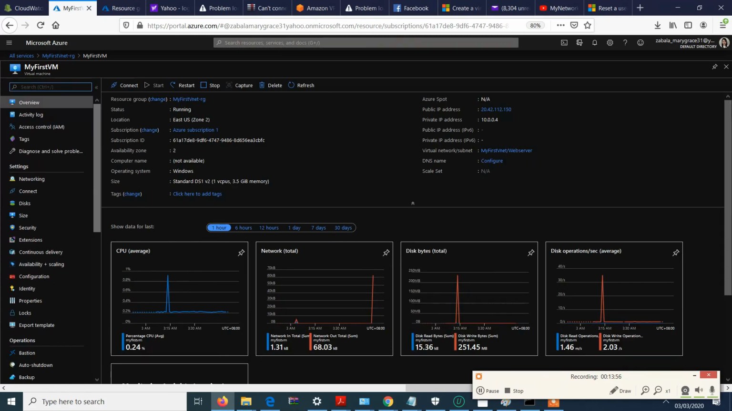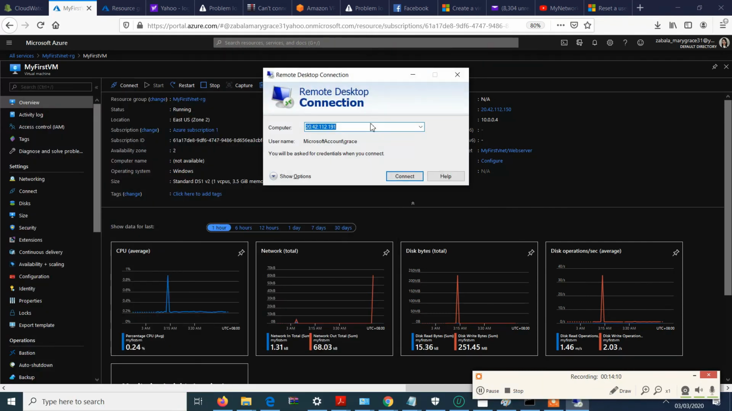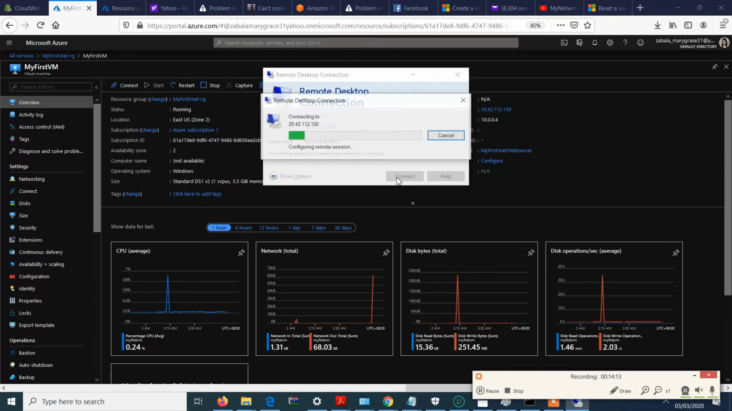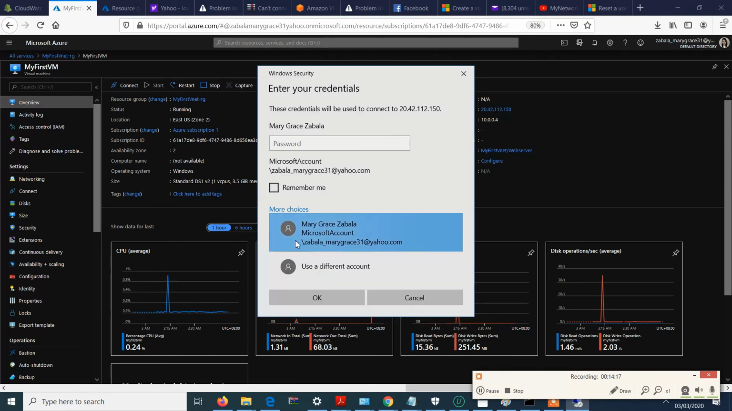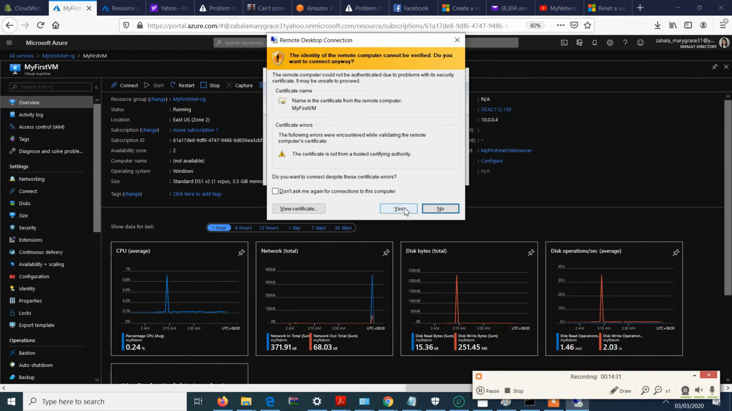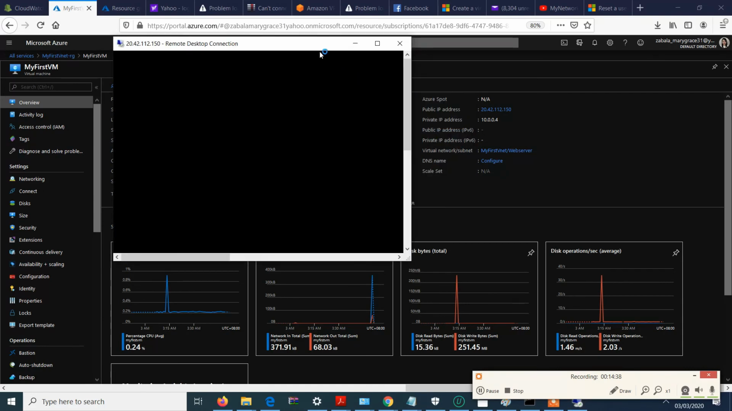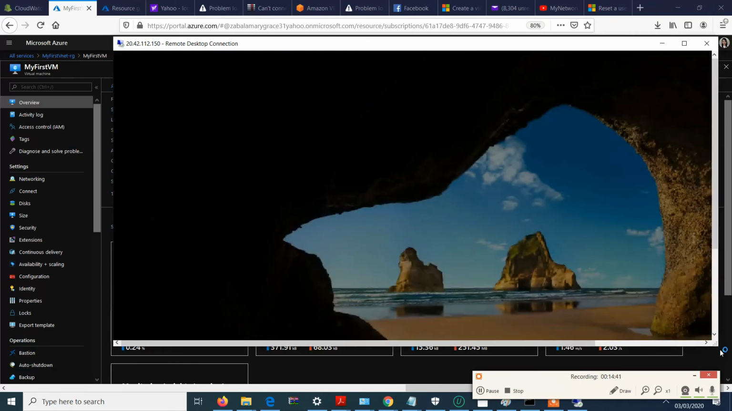We allowed the RDP connection for the inbound a while ago, so let's just access the server using its public IP address. So RDP. Let's connect. More choices. We set up the username. Okay, the password. Alright, so it's successful. Here is the server that we had rented in Azure.